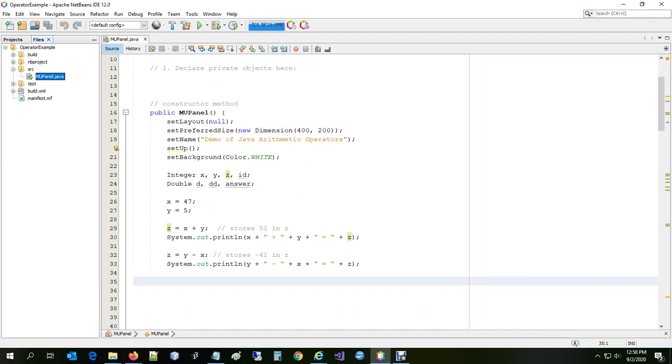Here's the title. And now I'm declaring several integer variables, or you can think of them as properties, but they're being declared inside the constructor method. So it matters where you declare things. If I declare something outside of the methods, those objects are what are called at the class level, and they are accessible throughout any method in the class definition. But if you declare something inside a method, it only exists within the curly braces that mark the body of the method. And additionally, if you declare something inside a method, you don't use the keyword private. So we just say integer x, y, z, and id, double d, dd, and answer. Those are the variables that we had from the examples in the lecture slides.